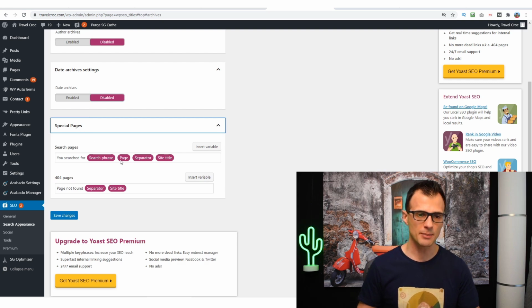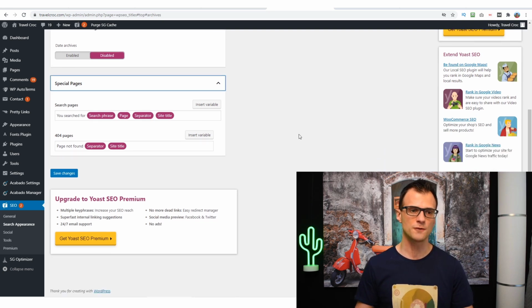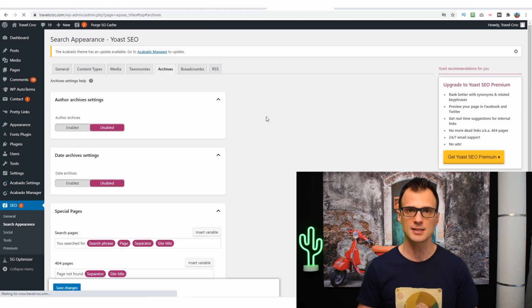Under special pages, I recommend leaving it as default. This is just for error pages. For example, if somebody searches something on your blog using a search box, or if they land on a page that's a broken URL, just leave that as default. This just controls what the user actually sees when they land on those special pages. So click Save Changes. Let's move on to the next tab.